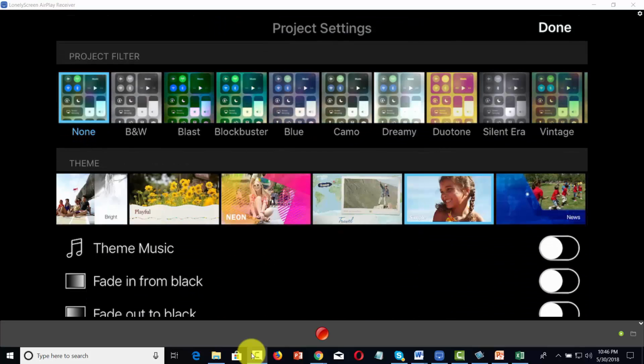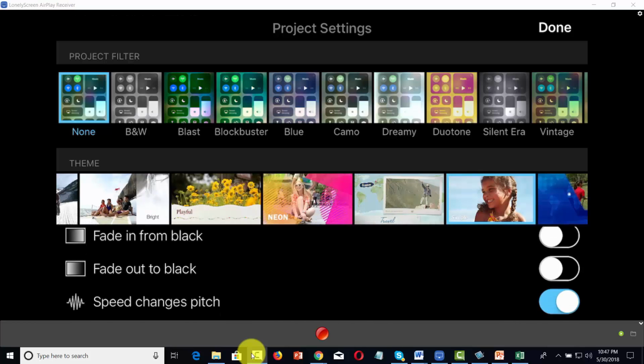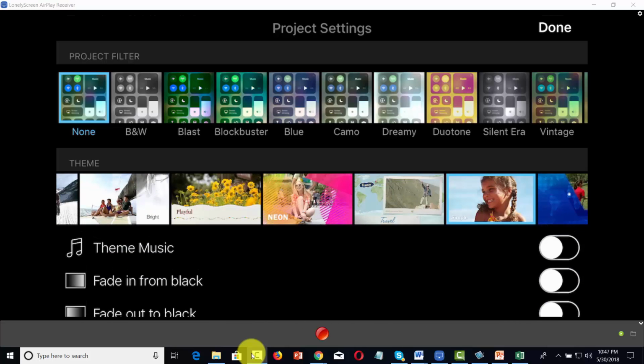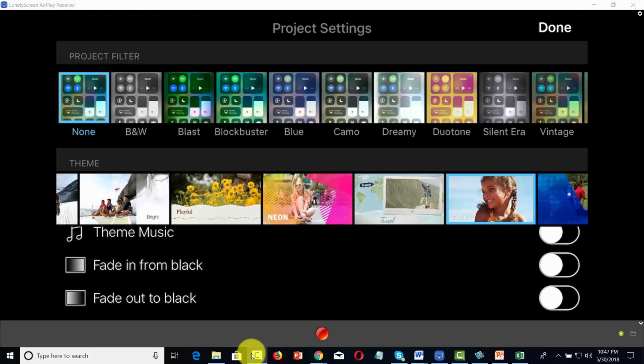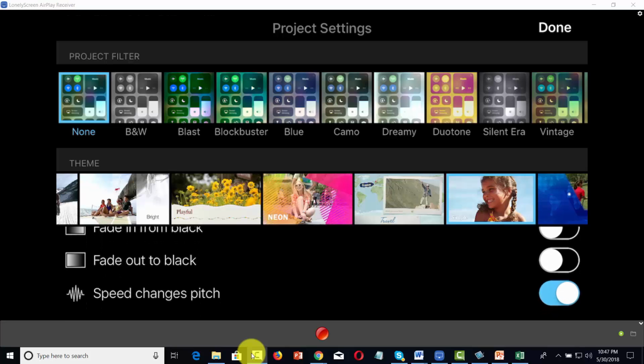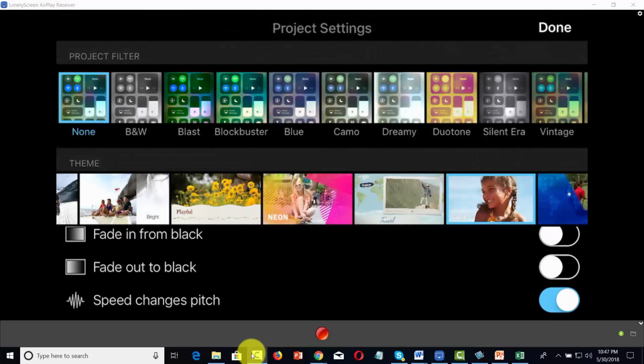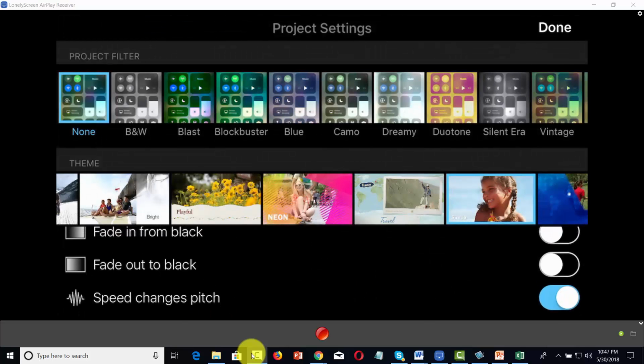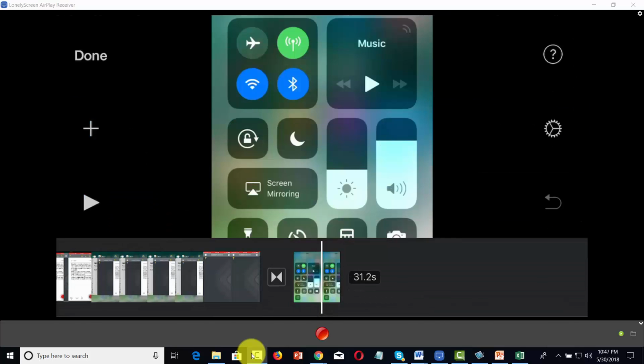And you'll see where you can add in different filters according to your project. You can also choose different themes, and you can add in elements such as theme music, fading in and fading out, as well as changing the speed. When you're done with these project settings, you can then click Done.